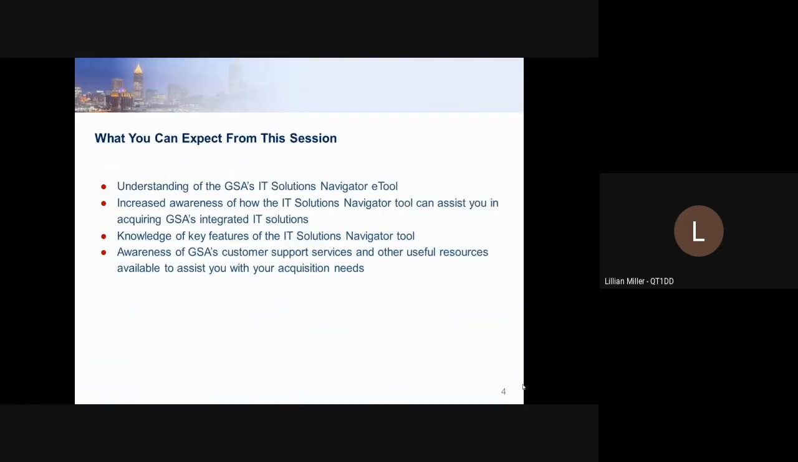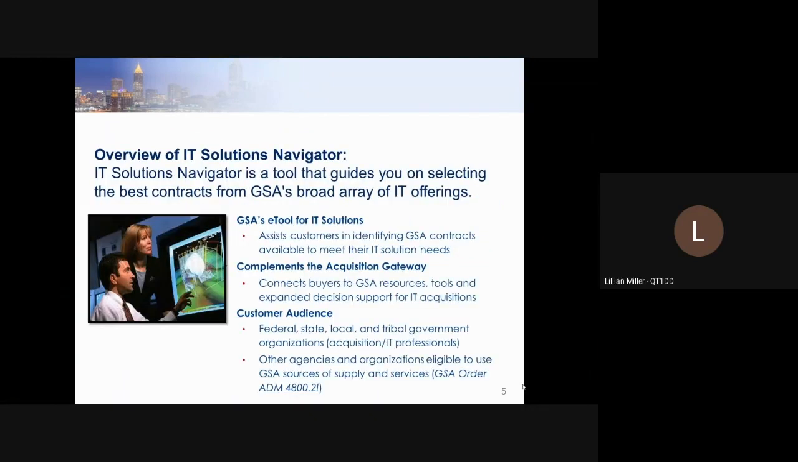In this educational session, you can expect to gain an understanding of GSA's IT Solutions Navigator tool and how it can assist you in selecting and using GSA contracts to support your IT solution needs. One primary objective is to help you attain familiarity with the key features and decision support capabilities embedded in the tool, along with GSA's customer support services and other online resources available to assist you with your acquisition needs. We have reserved time on the agenda for questions and answers. Therefore, we ask respectfully, you hold off until the end of the session for any questions you may have regarding the IT Solutions Navigator tool.